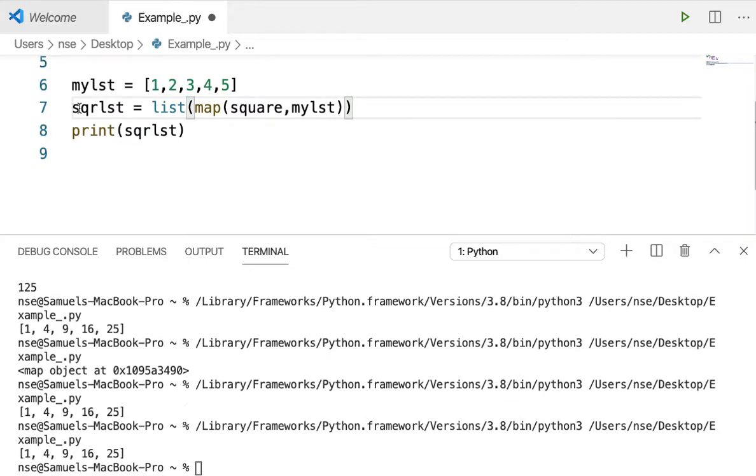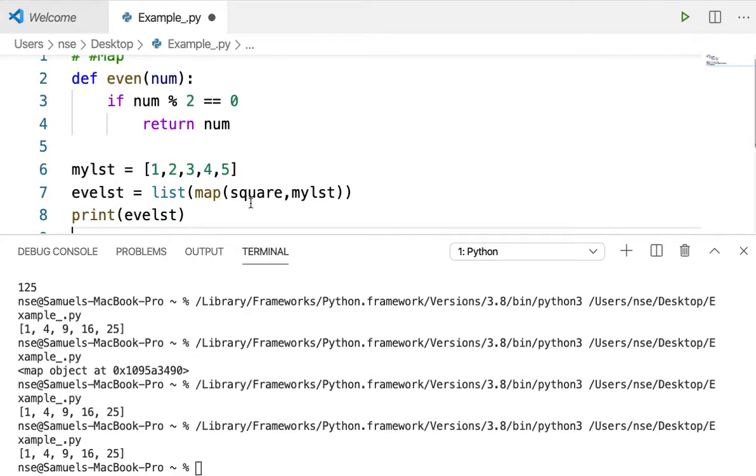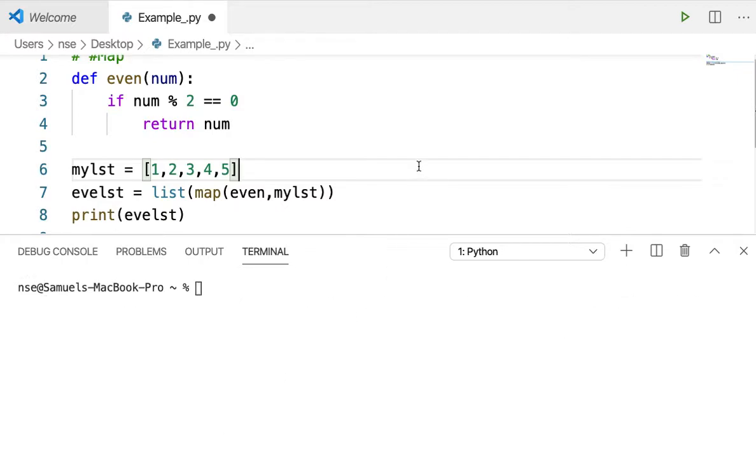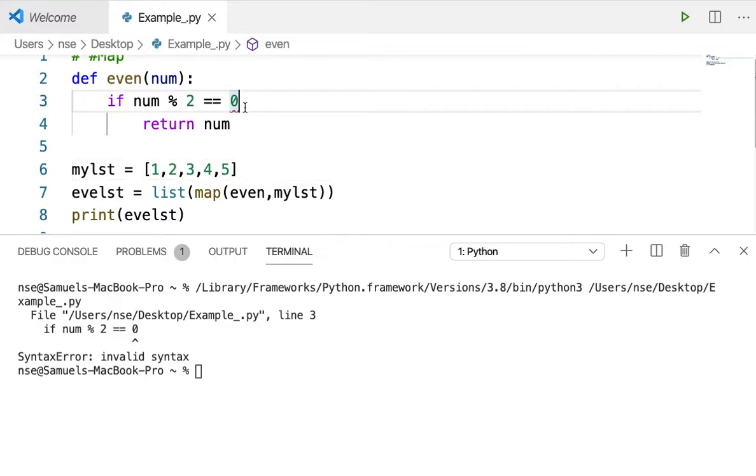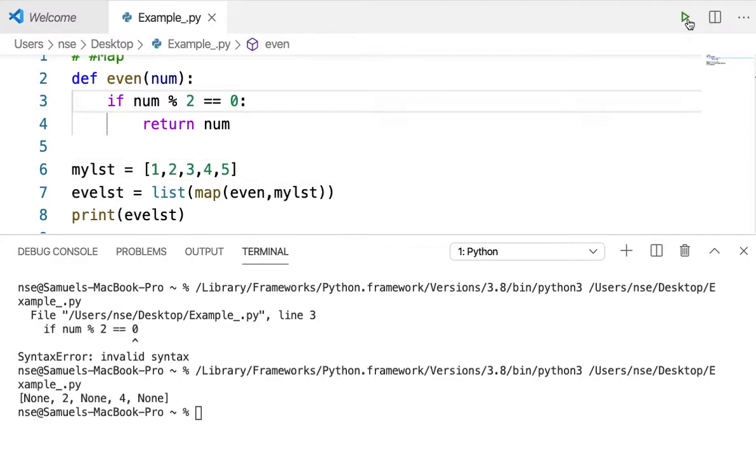Let me take this out, it's not required now. Let me change the name to eve list, just for naming conventions. So the function name is even. Let me also change it. Clear this code. Now what do we expect? The output should be 2 and 4. Now let me run this code and show you what's happening. Missed a colon there, just a syntax problem. So you're getting 2 and 4, along with that we are getting 3 Nones.